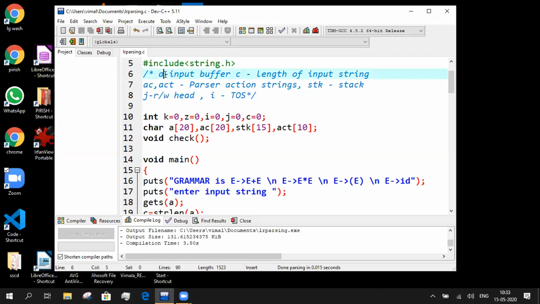So the array A, the string array A, is going to act as the input buffer, and C is a variable which is going to have the length of the input string. You have stored the input string in the input buffer, right? The length of the input string is available in the variable C.